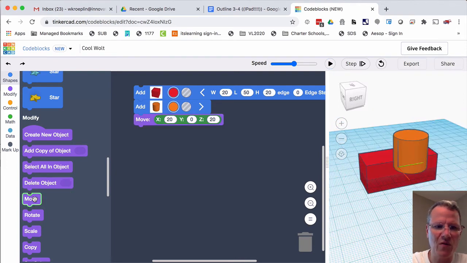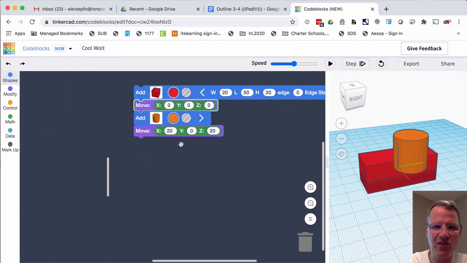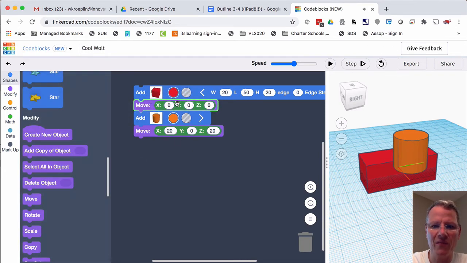Now I could also move the other object by placing a move command below it. So let's do, instead of 20 going to the right, let's go minus 20. That'll send it to the left. We'll leave that 0, and let's leave that 0.